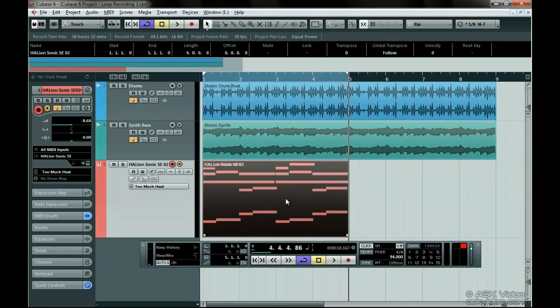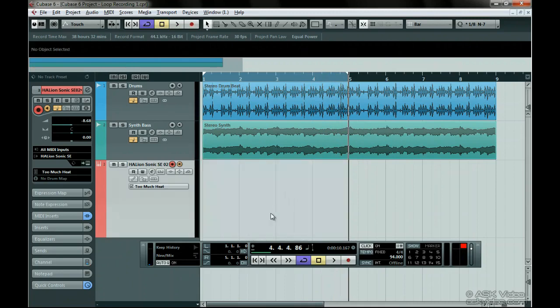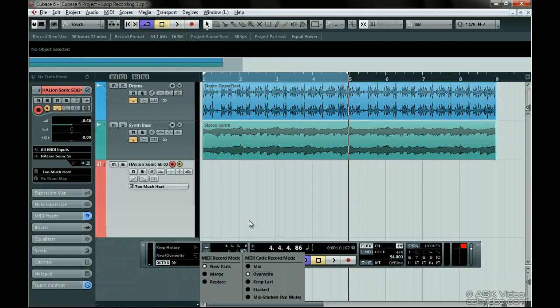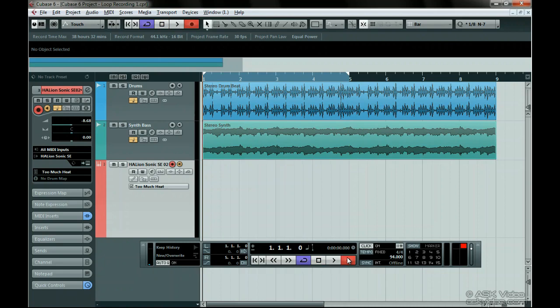Delete the part and set the cycle record mode to overwrite. When using the cycle record mode, Cubase automatically replaces the region each time it cycles. This is great when you want to try and record something over and over again until you get it right. Let's try it out.